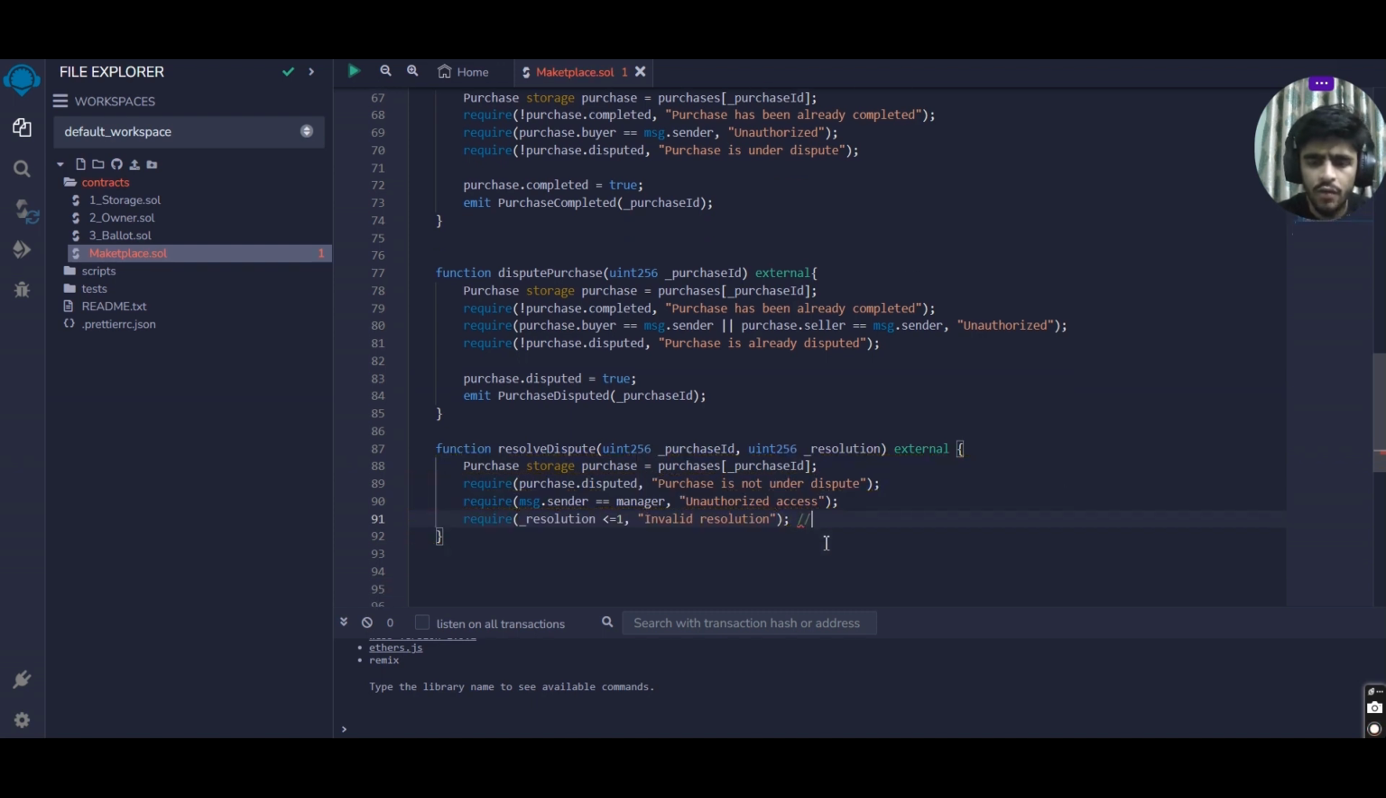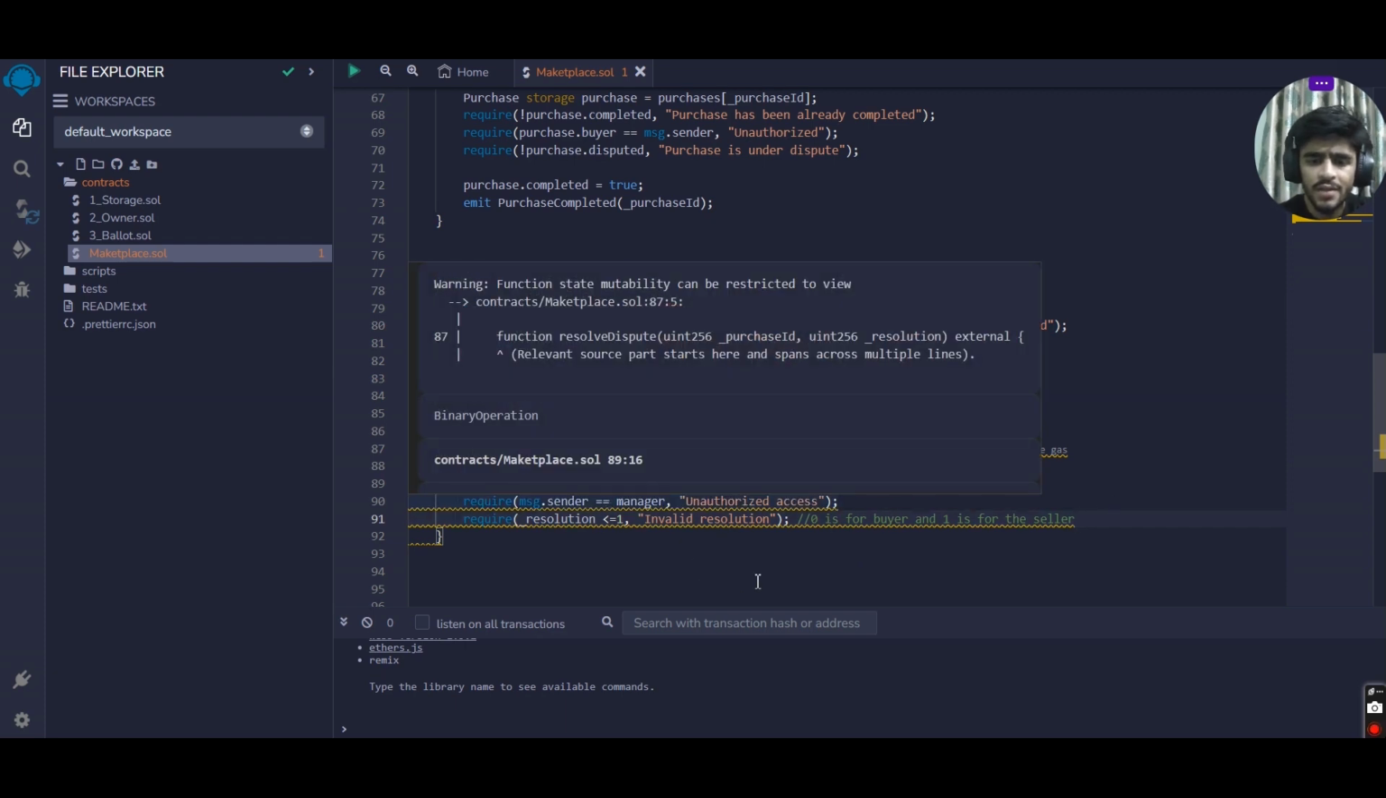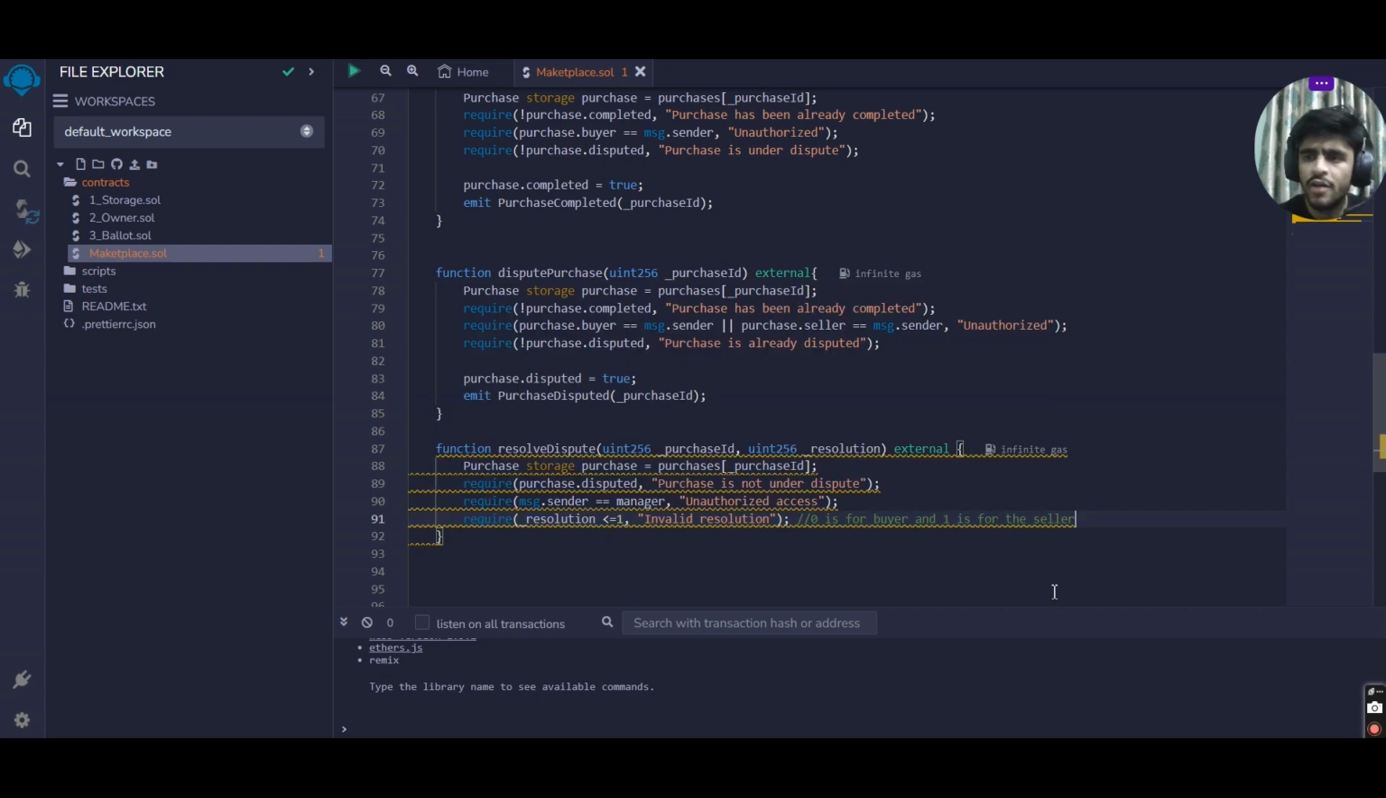And we can do one thing. Just for our team, we can say that 0 is for buyer and 1 is for the seller. What this means is the value provided by our team would be either 0 or 1. If they provide 0, that means the funds would be transferred back to the buyer's account. So the buyer must have not received the promised product.